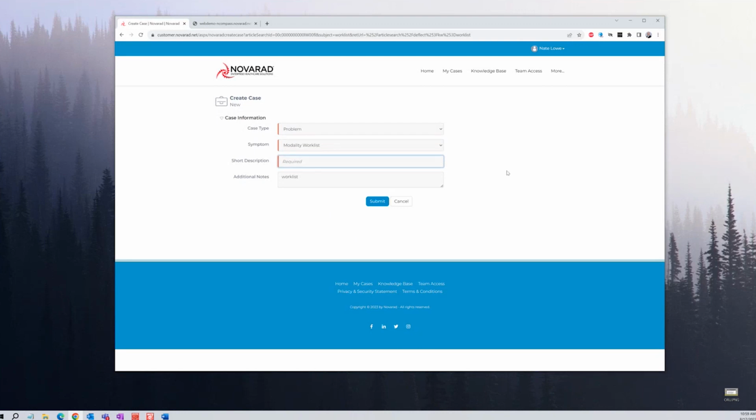Short description: work list is down. Additional notes. This is where we want to get super granular to help our support team hit the ground running. So I want to say stuff like, work list is down for CT and MR. That will help us know that, oh, it's not across the board. When did it start happening? Started this morning at 10 a.m. That sort of stuff. You get the hint.